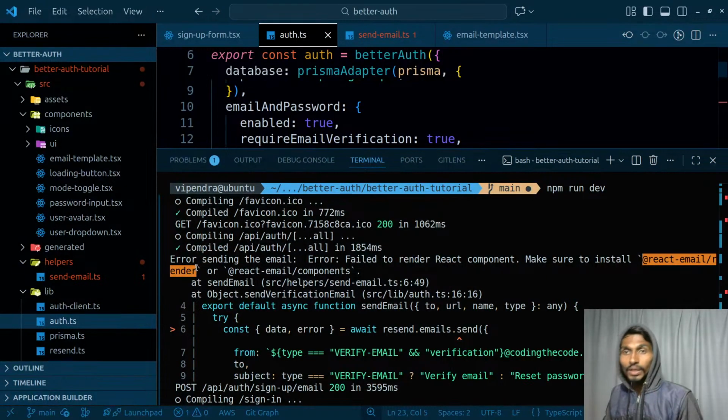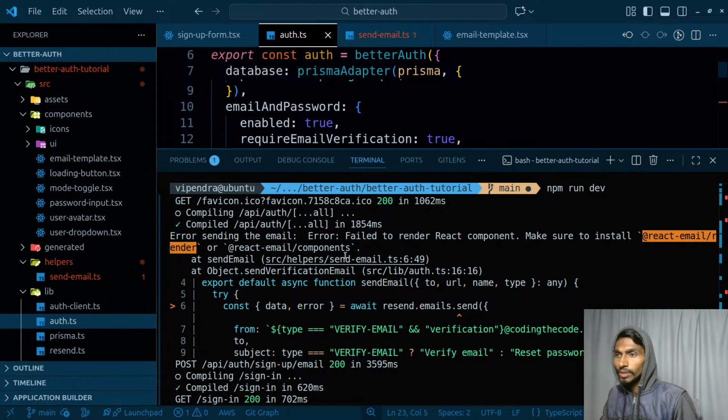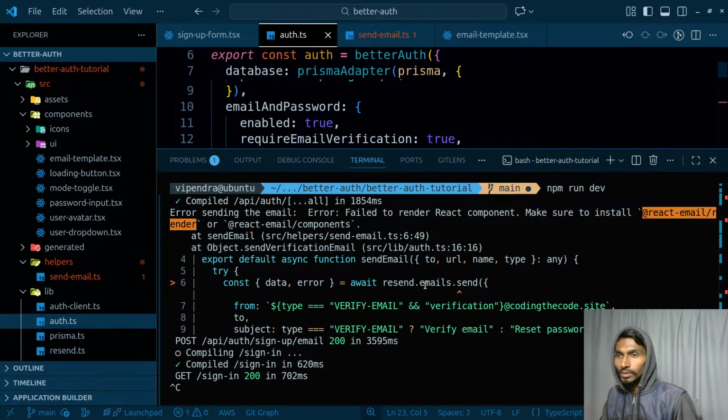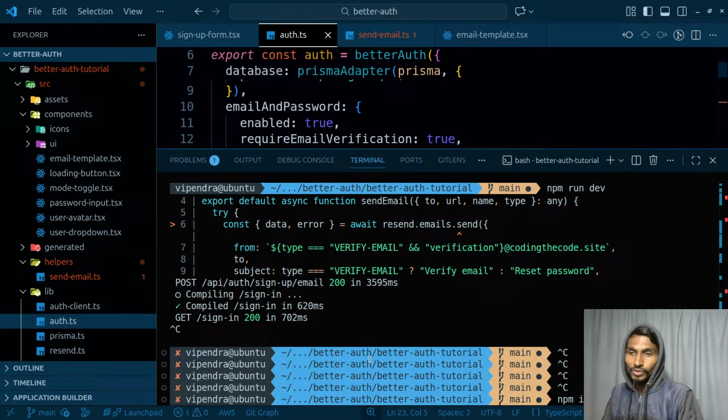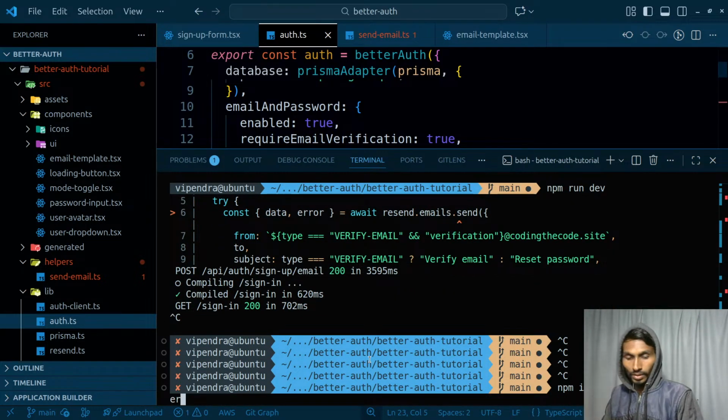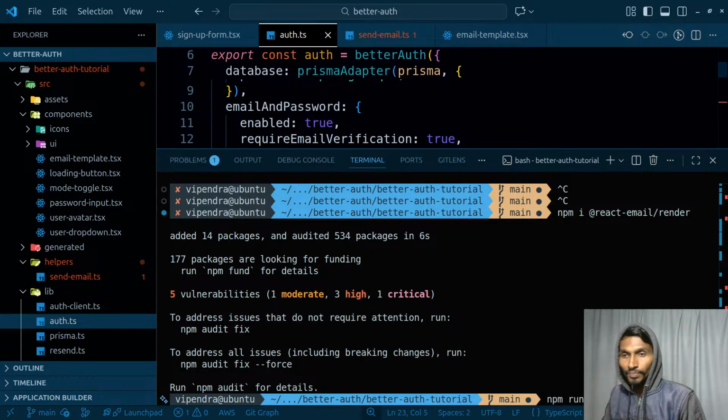React email render, and React. Okay, why is this even happening? Send email, then get verification, then resend.emails.send is not actually available. So what are they saying? They're saying nothing. Let's do one thing, stop it first of all. npm install this, paste, and just a sec. Just like this. I hope I will be able to install it. Alrighty, let's try to run it again and see whether it works or not.